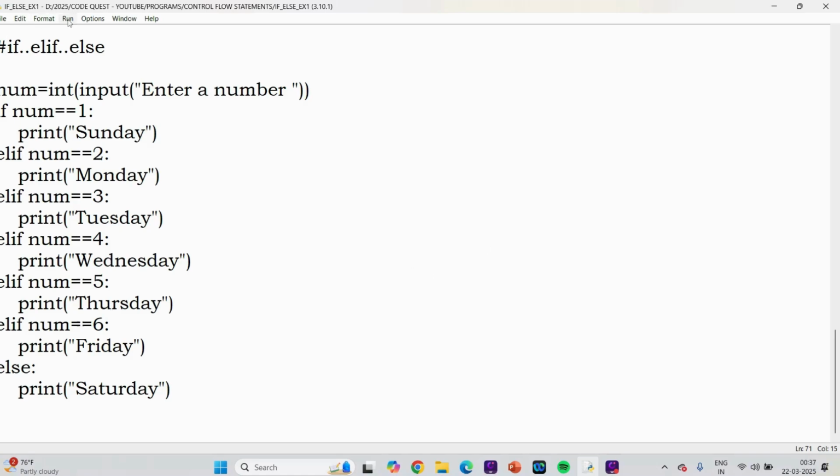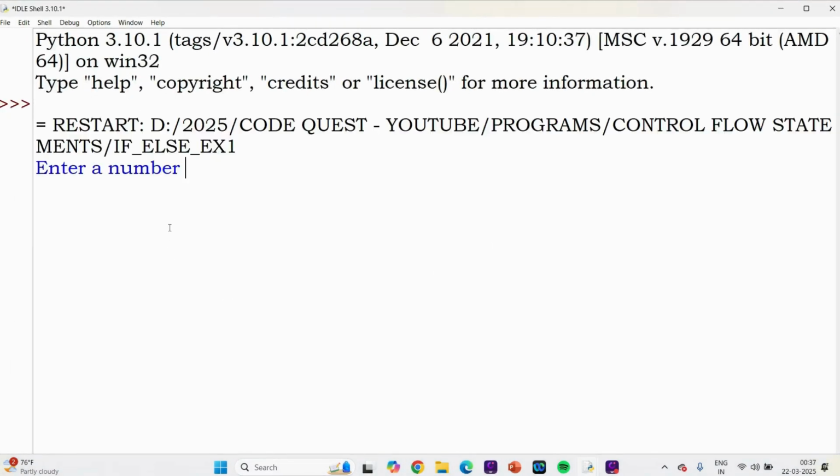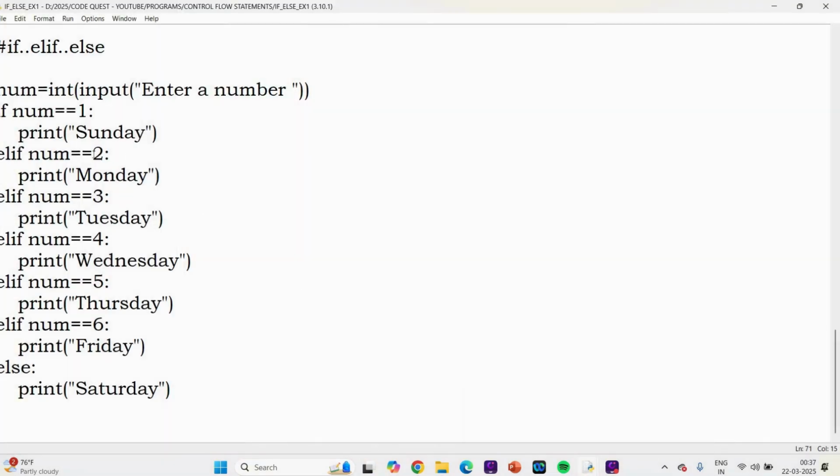Now, when I run this program, let's say I give 2. So 2 is representing Monday, as far as our program is concerned. What it has done is test num equals 1, because 2 equal to 1 has become false. Hence the control has come down to the next condition developed along with your elif.